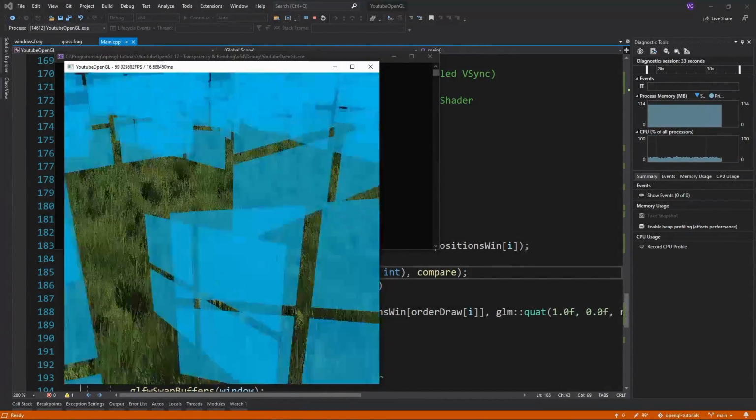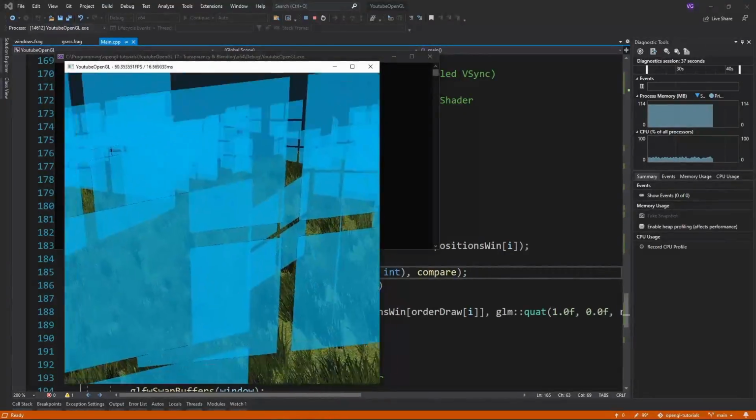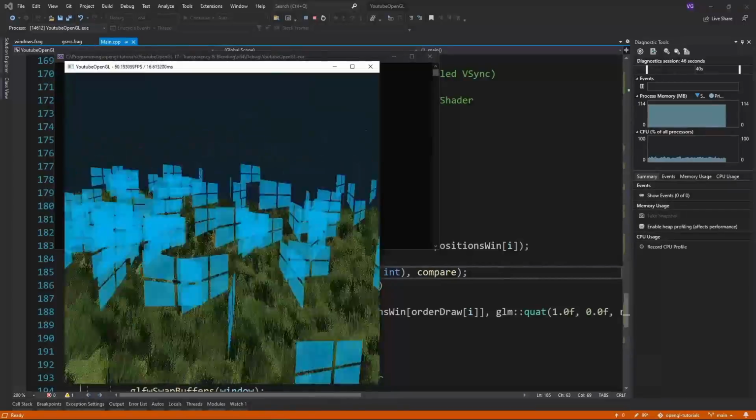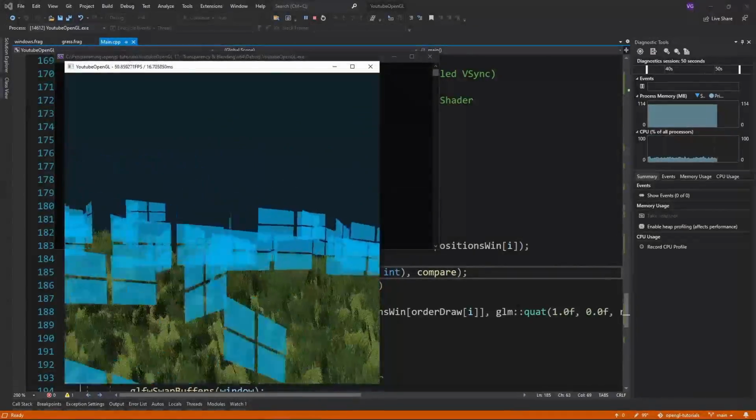If different transparent objects intersect or do some weird stuff, you will get weird results. But other methods are pretty complicated, so for now this will have to do.